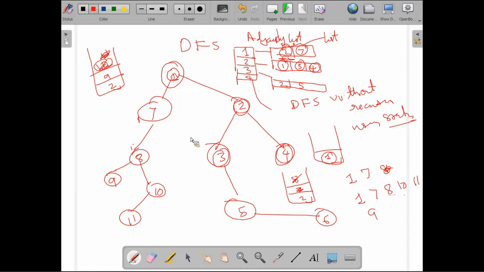Now you continue with 2. And now who are the neighbors of 2? 3 and 4. So you pop 2, and the neighbors of 2 get pushed. The neighbors of 2 are 3 and 4, which are unvisited yet. Okay. And the story continues.